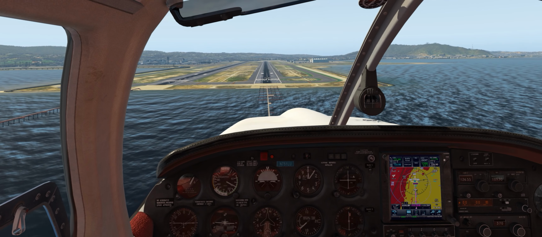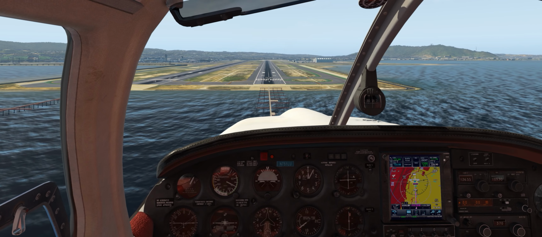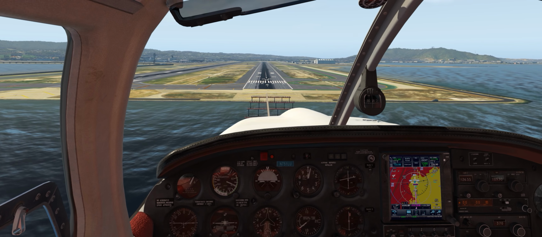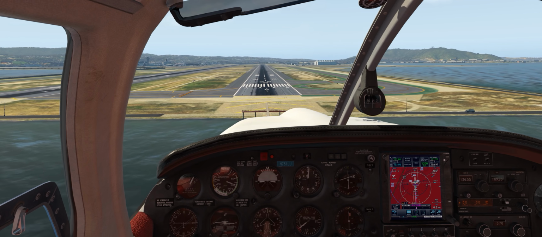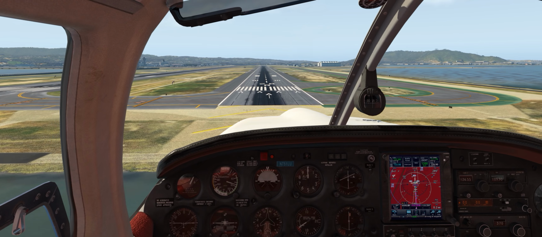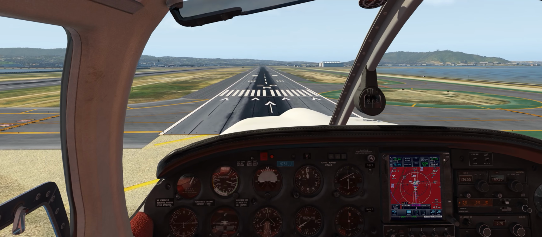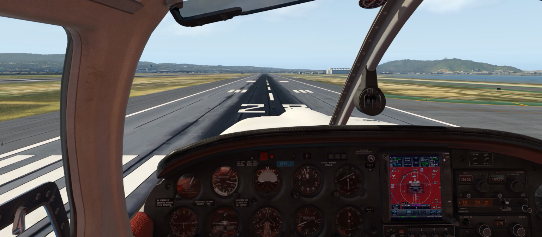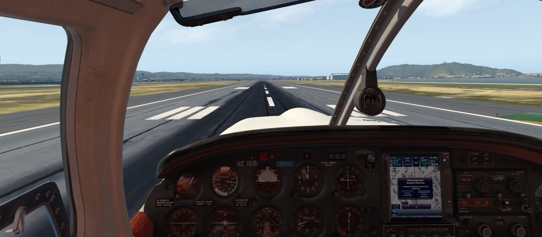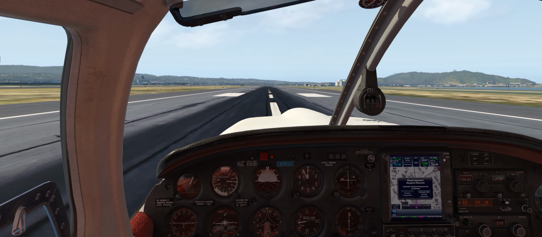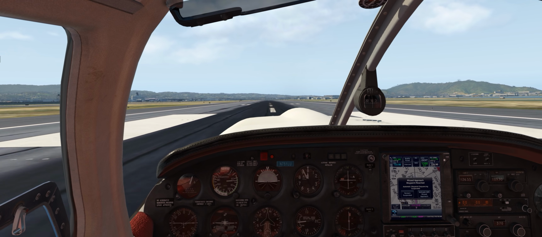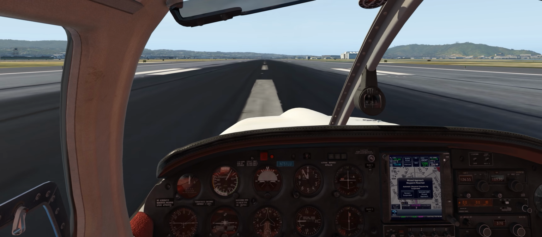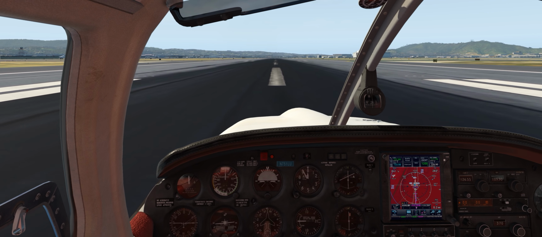And the power settings are a little bit low. Okay, there's close to 70. There we are. Let's hold that. Retrim. And round out. And flare. And ignore the sound effects there.